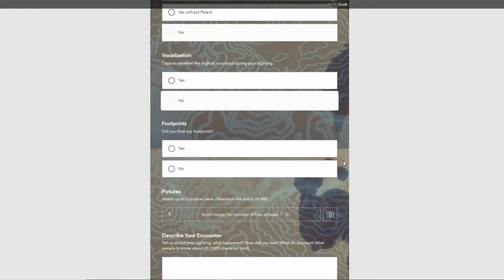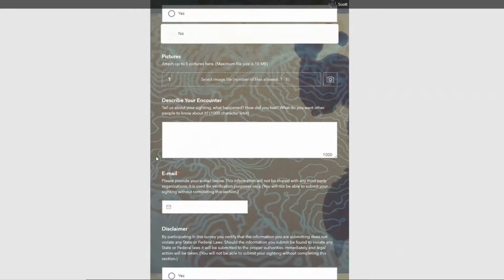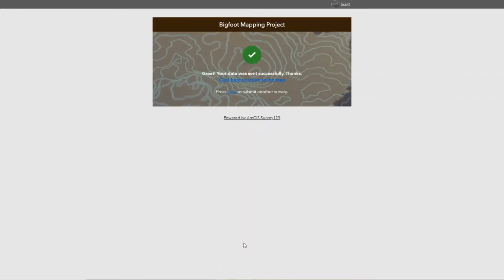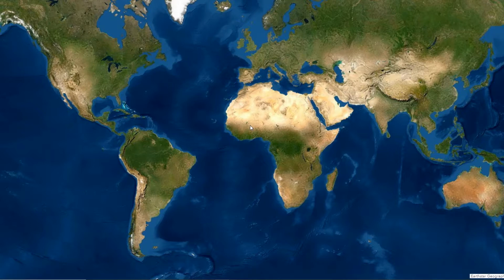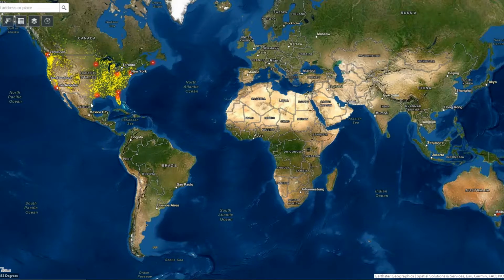And you can attach pictures. Describe your encounter. You'll see the characters count goes down as I type. So you can have 1,000 characters, which is a pretty good description. Enter your email and accept the disclaimer. Then click submit. And once it's submitted, you can click that hyperlink to return to the map, and you will see your sighting in the map.